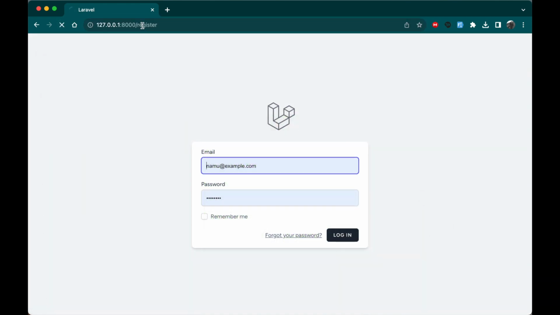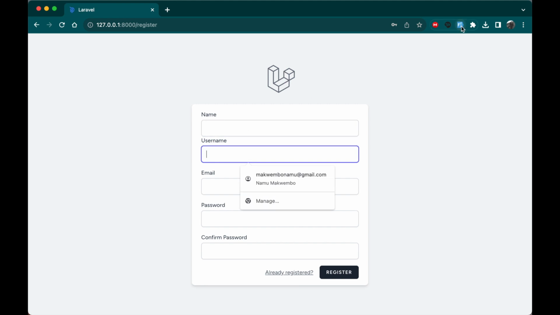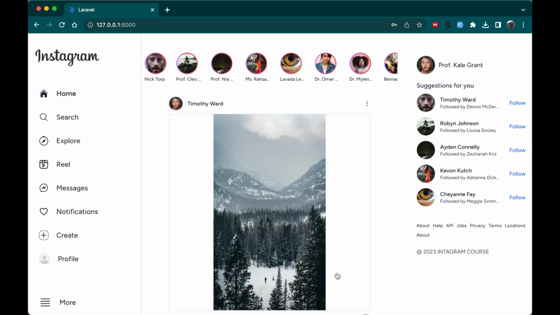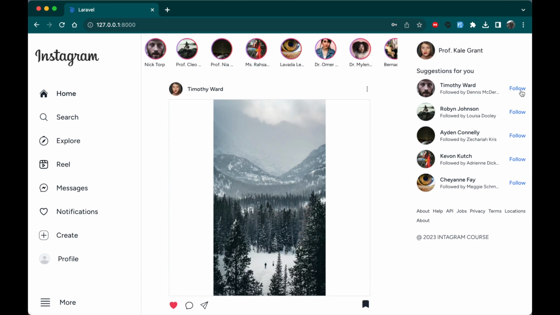Let's go to register. You see, now we have a field called username, which was just recently added. So here, let's put that, register. Awesome, we have now managed to register with our username added to our field. So we can now like, bookmark, follow, and so on.